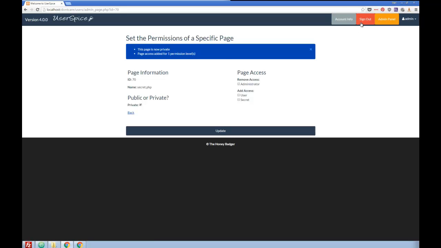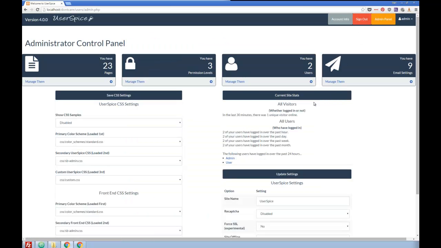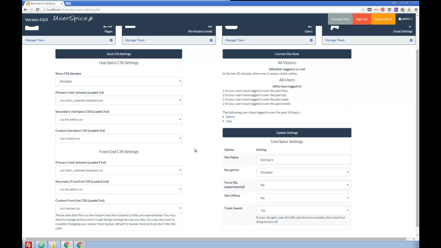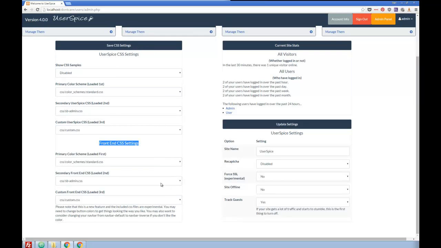While I'm at it, I'll show you a couple of other things. You can come in here and play with the CSS of your page. The way this works is this is the UserSpice settings, and this is the front end. The front end is the area that we were working on. You can see that we have all these different color schemes up here. And then this is the template, which does the whole layout of the Bootstrap. And then this is any custom CSS that you make.